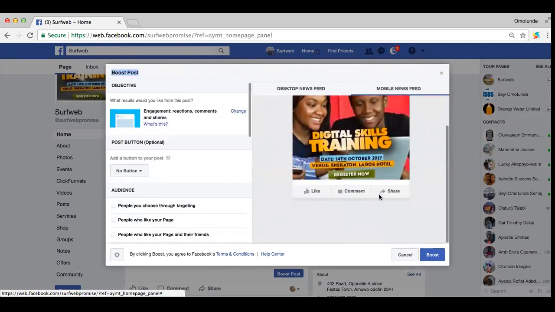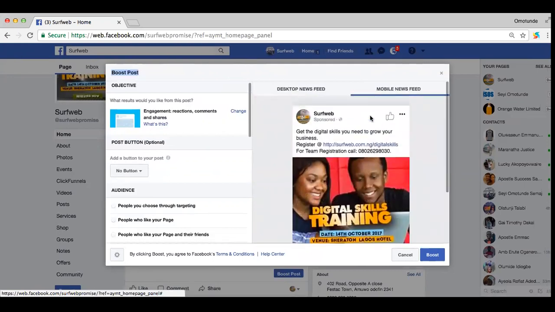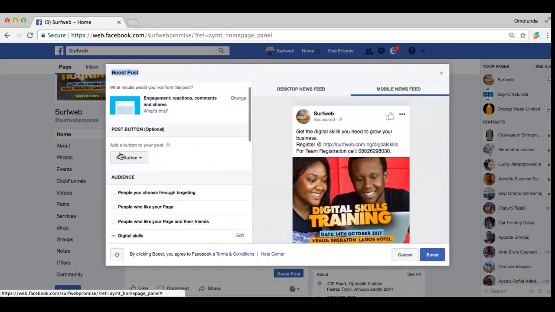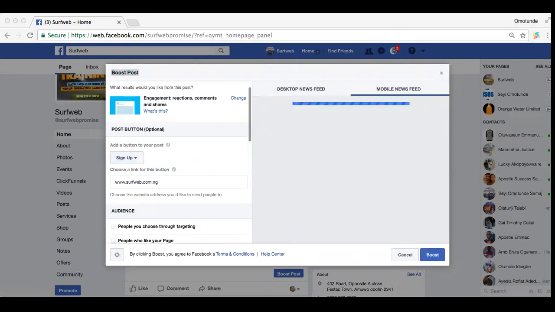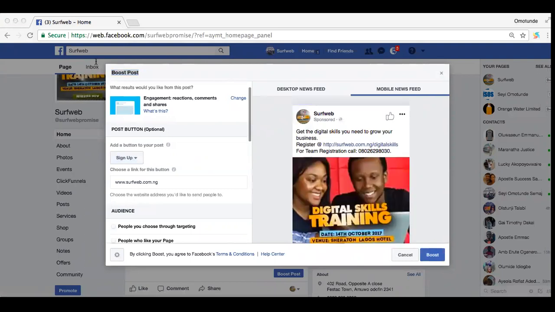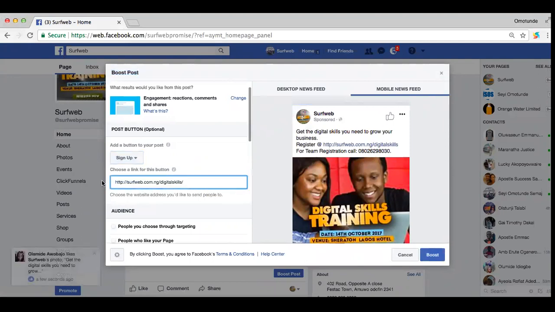Then here, I want a button like sign up now. Okay. So what I will do now, can you see add a button? So I'll say sign up now. Then I need a URL. Give me a minute. Copy the URL right now. softweb.com.ng/digital-skill. Okay, that's the URL. So I'm back here right now. So on this URL now, I'll paste this.